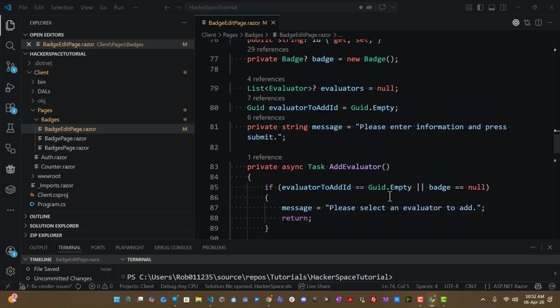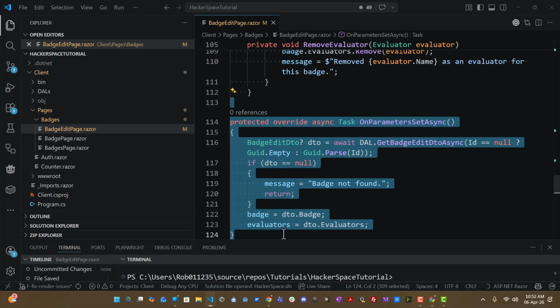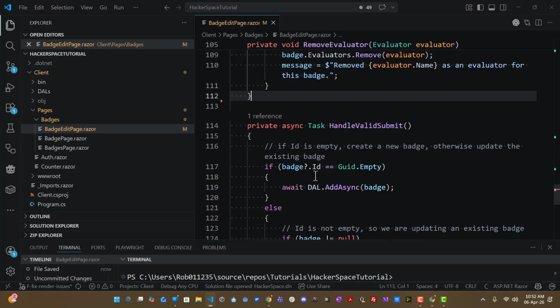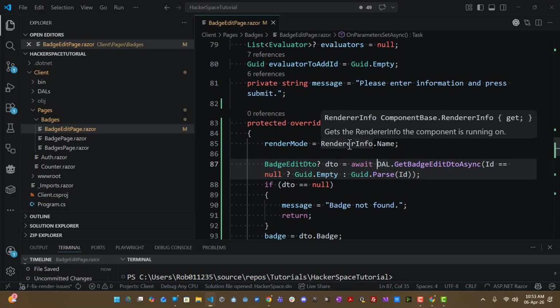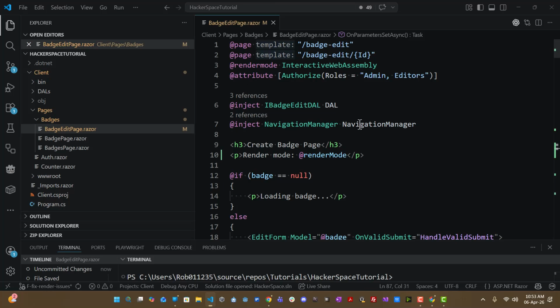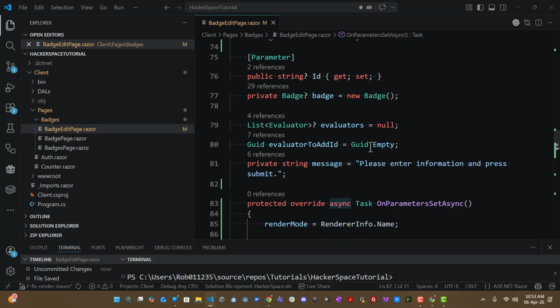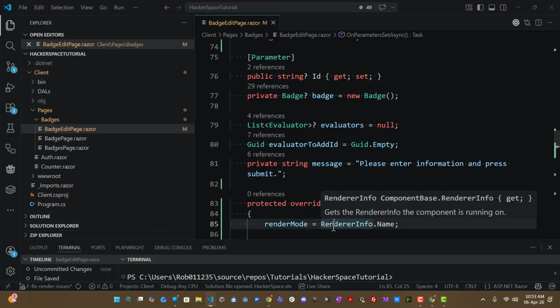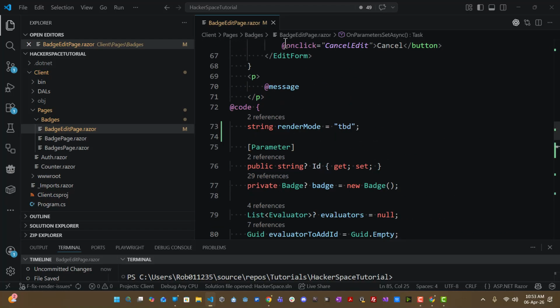And wherever we are, I'm going to move this on parameters to the top. It really should be there anyway. And here we're getting render info. That's part of the component base method. If you wonder where those are, recognize that this whole page inherits from component base. Component base is a class that has this render info. And the name will give us the name of the render mode as we presented before. So that's going to display it.